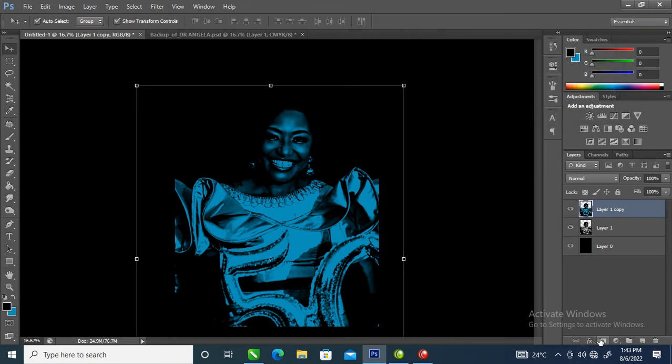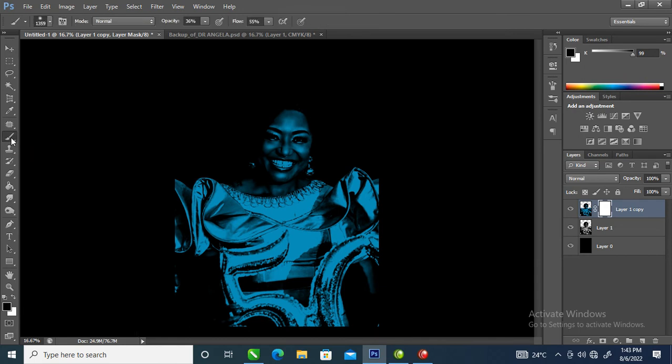So right now we are going to blend part of this image off. So you go over to add layer mask. Let's add layer mask. Automatically a white surface is applied. You click the white layer mask right there, then you go over to your brush tool. This is the brush tool right here.